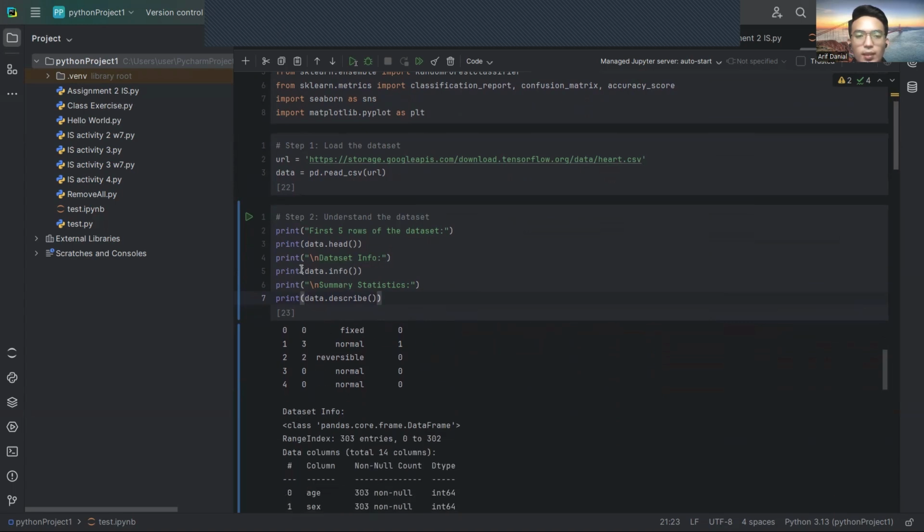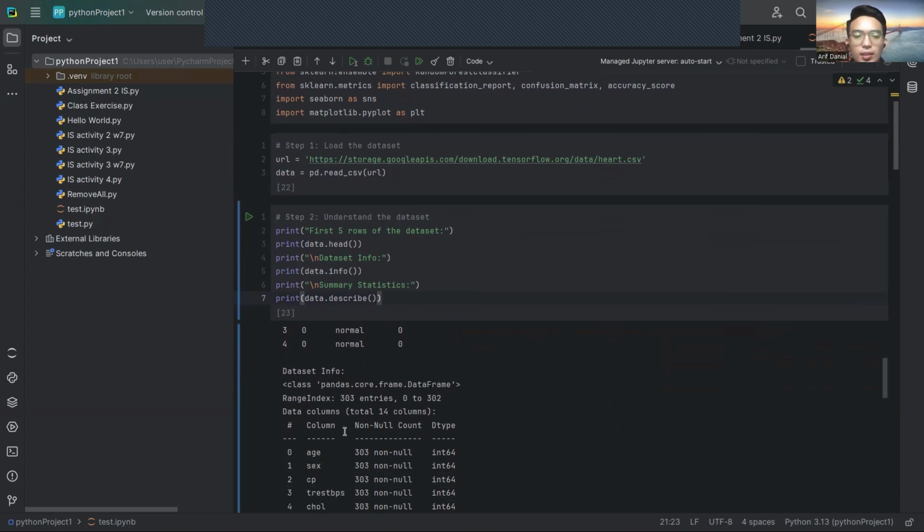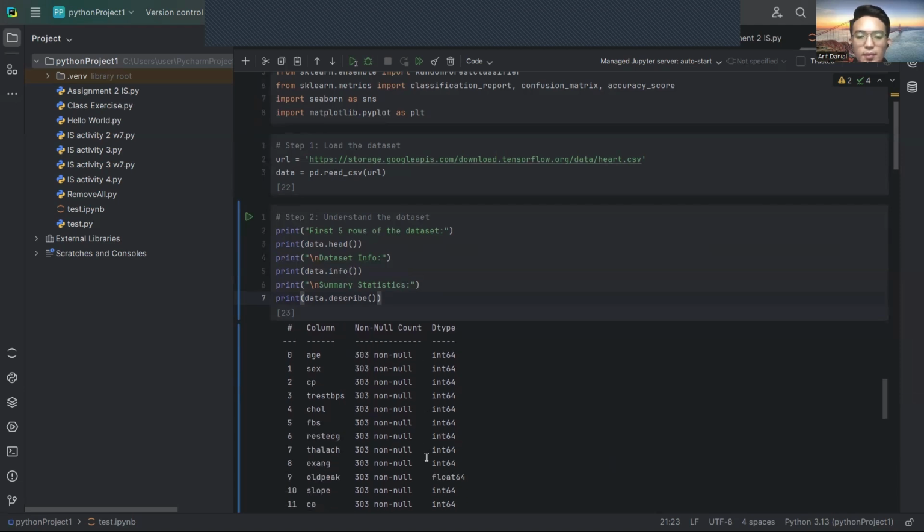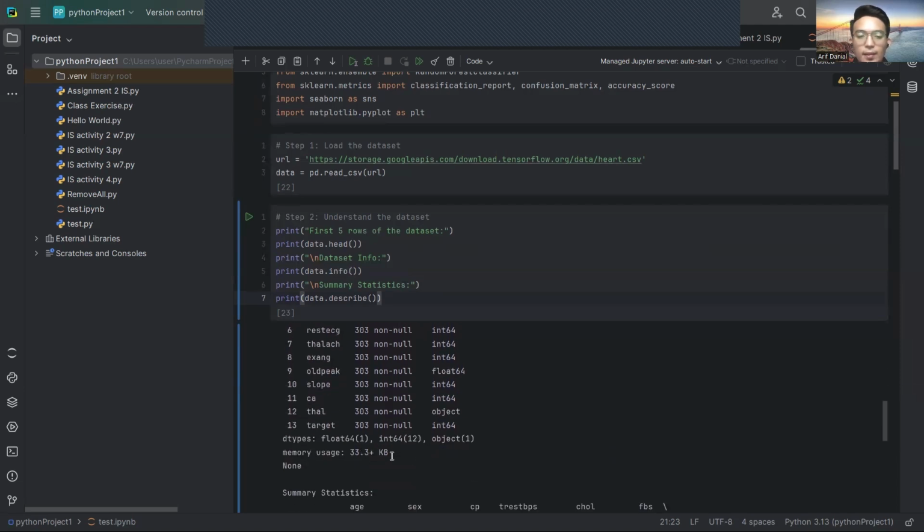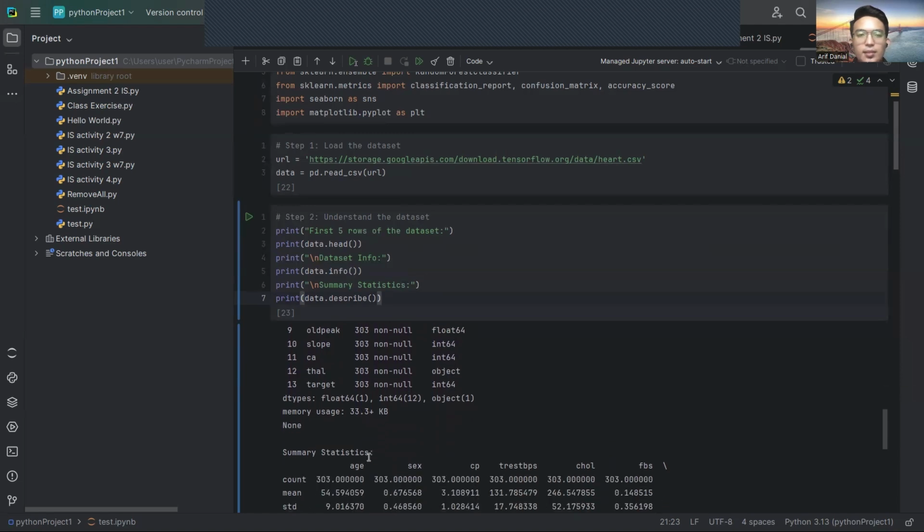And then we need to print the data.info function, which is used to display detailed information about the dataset, including the number of rows and columns, and also the column names and the data types, and then the number of non-null values in each column, and also the memory usage of the dataset. Here, the memory usage for the dataset.